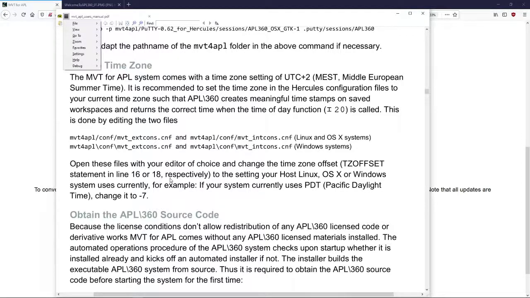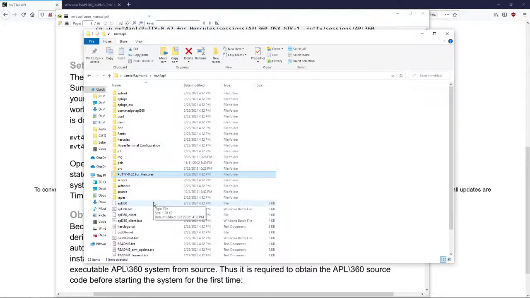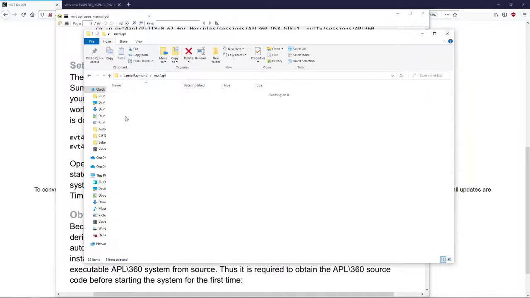So let's go to that folder and see those files. So I'm looking for the conf subfolder, and then I'm going to double click on these. There is no standard editor that I have that will edit CNF files, so I'm just going to use Notepad to do that.